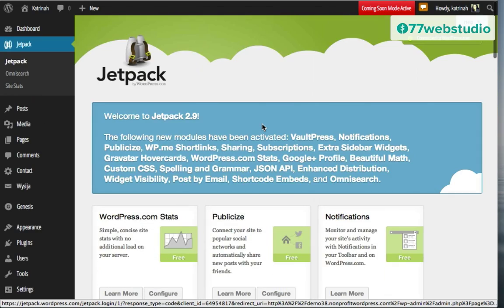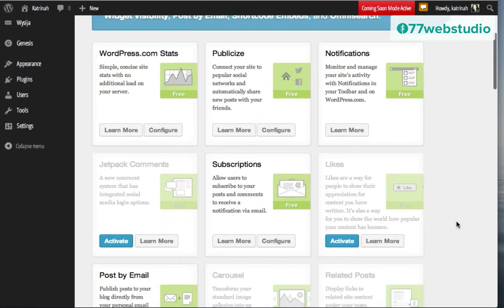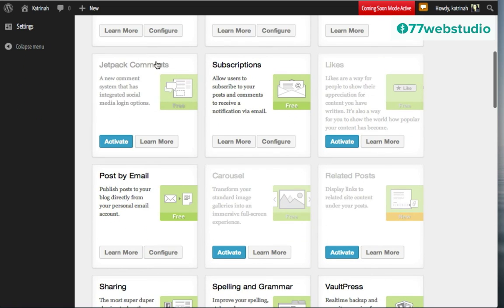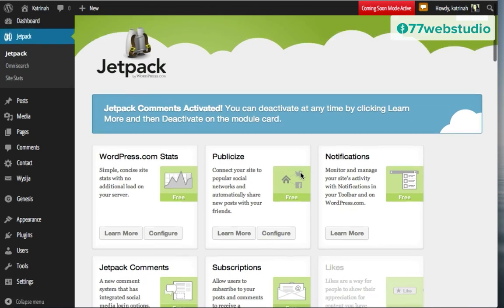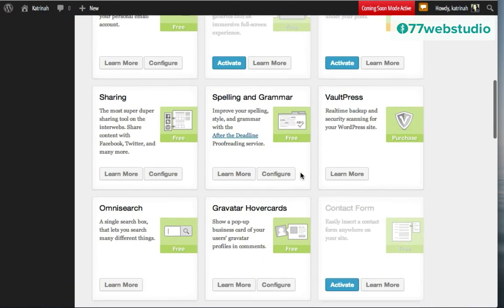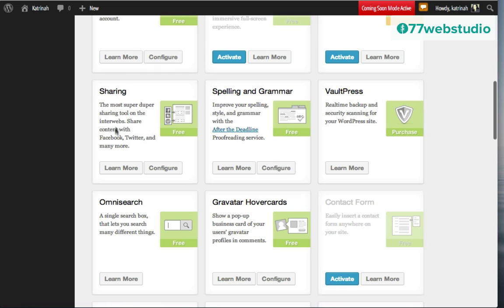So the ones that we want right now, I'm just going to go down the list here. The one that I want is Jetpack comments, so I'll go ahead and activate that by clicking on Activate. Then once the Jetpack comments have been activated, I'm going to scroll down and see the other one that I want here is the sharing feature right here. So I'm going to click on Configure to configure the social sharing features.